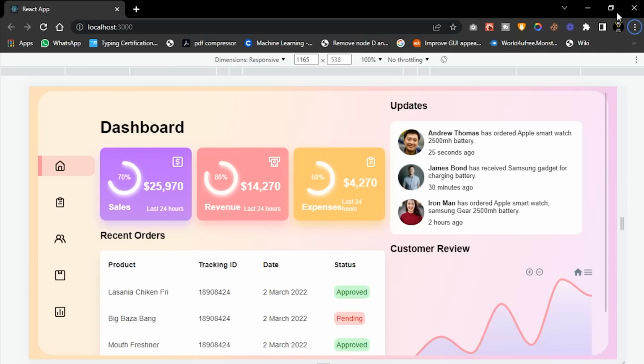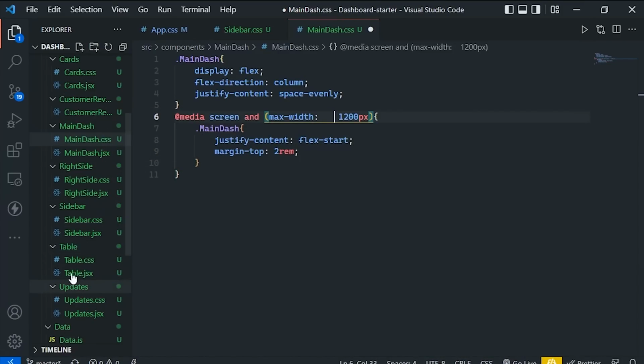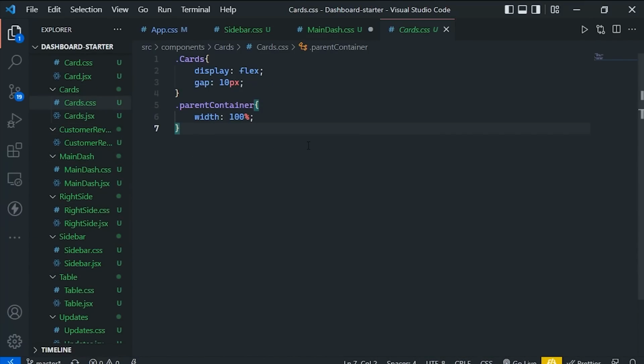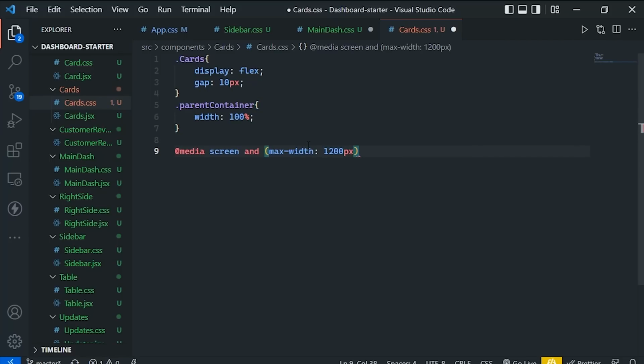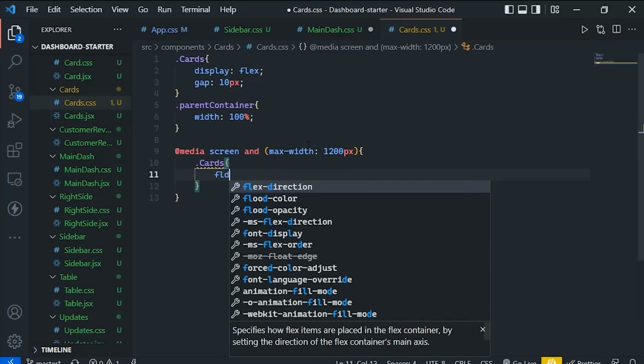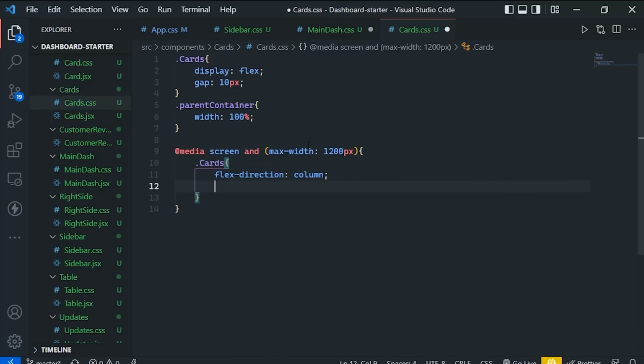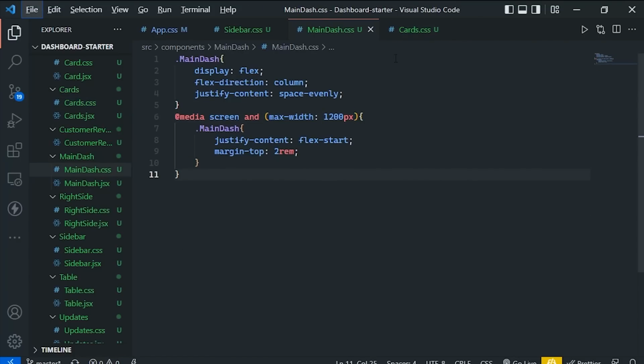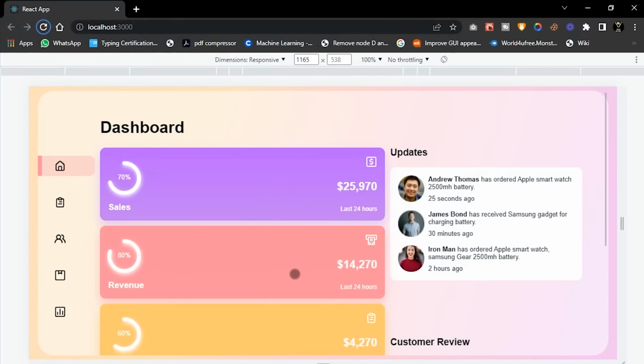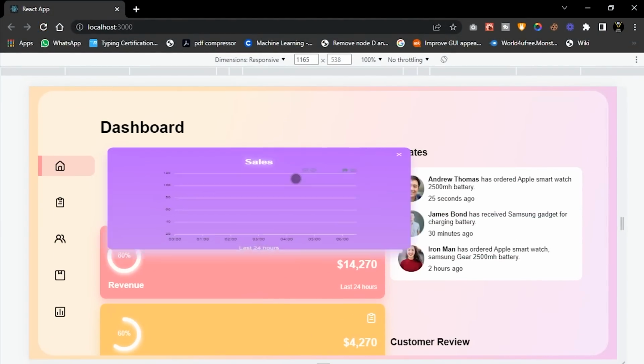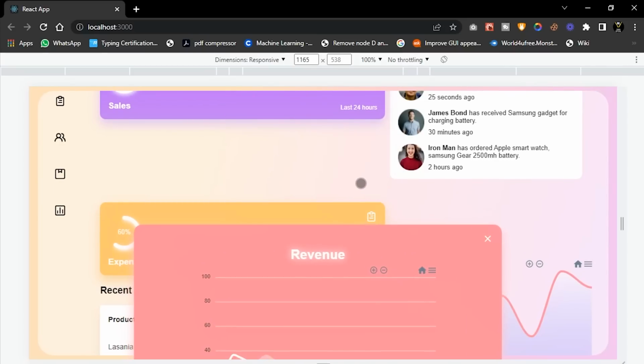It's time to go to the cards section. So for the cards.css, I will again paste the media query of tablet, and then say the cards will have the flex direction of column, and the parent container will have the height of 9 rem. Let's save this and also save this. Now let's see. Here you have the cards in the direction of column. You can see how beautiful this is and how easy it is.